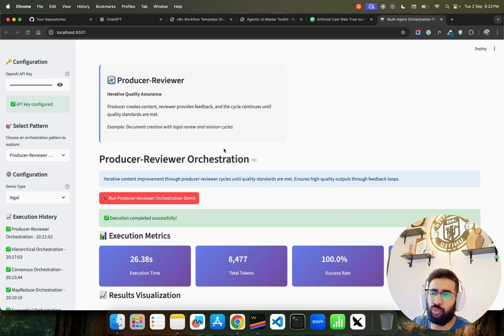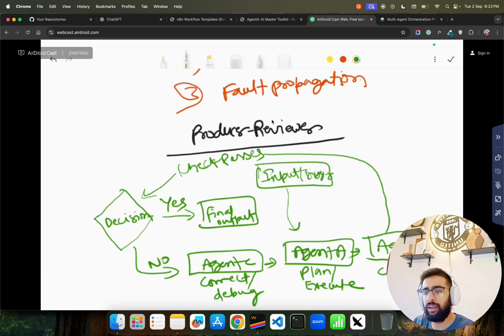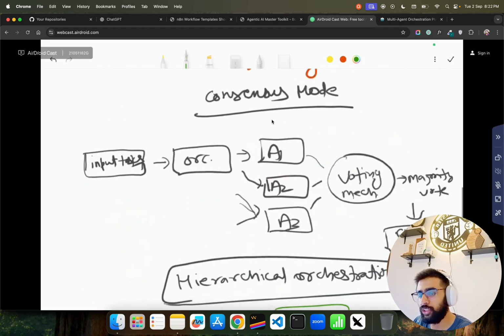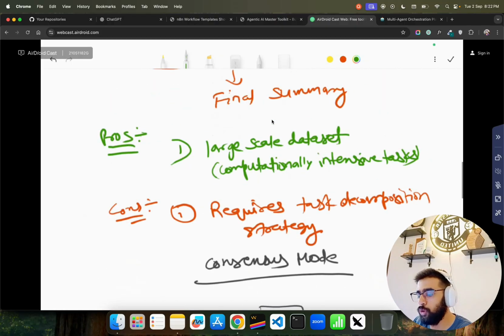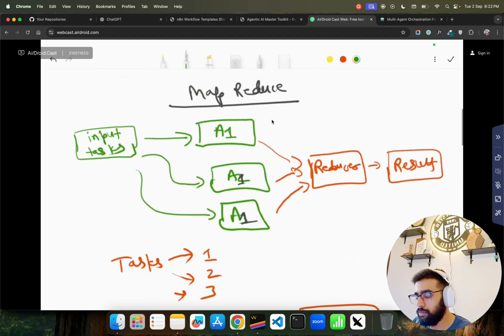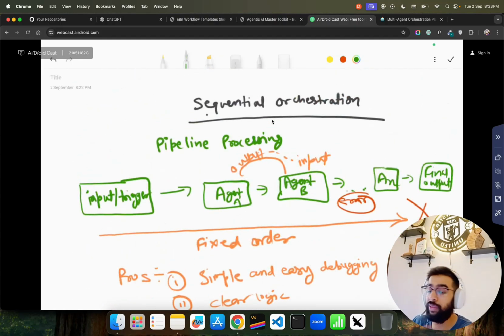There are two agents used, the producer and the reviewer. So keep that in mind. The design of the number of iterations and exit conditions directly affects the balance between system efficiency and the final quality. That's what you have to keep in mind. So these are the five that I wanted to show: producer reviewer, hierarchical orchestration, consensus mode, MapReduce, and sequential orchestration.